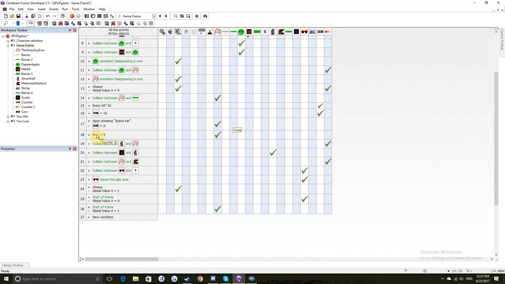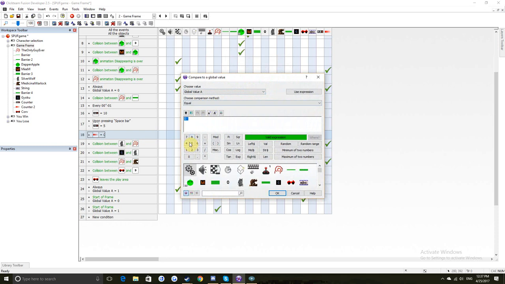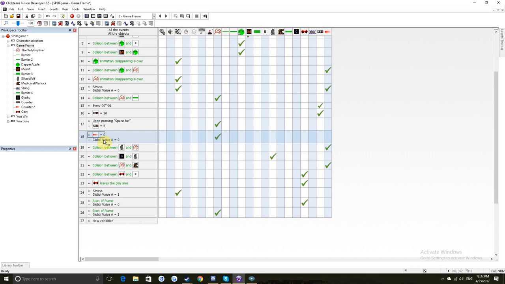If the only guy ever's counter equals 0 and compared to a global value, yeah. So global value A equals 0 is shorthand for we are actually playing as this person. If we are actually playing as this person and his counter reaches 0, then we're going to move on to the next frame. Right? What do we have for jumping frames? Jump to frame, you lose. Oh, okay. So we're going to do that if his animation disappearing is over.